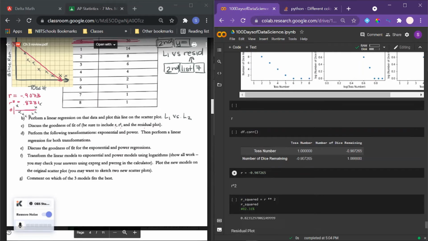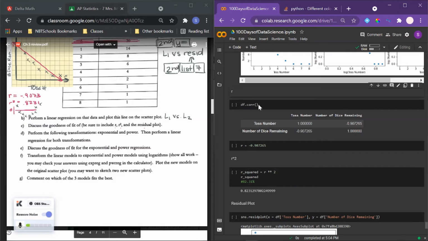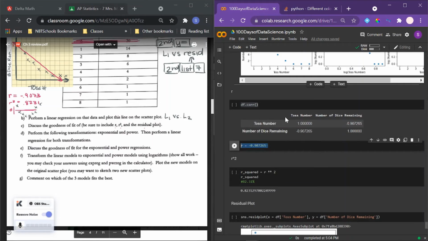Paste that in there. So let's just go over it really quickly. If we're talking about the R of the original model, we had a negative 0.907265 correlation coefficient, meaning the toss number and the number of dice remaining had a strong negative correlation. So, yeah, we're gonna just go with that.